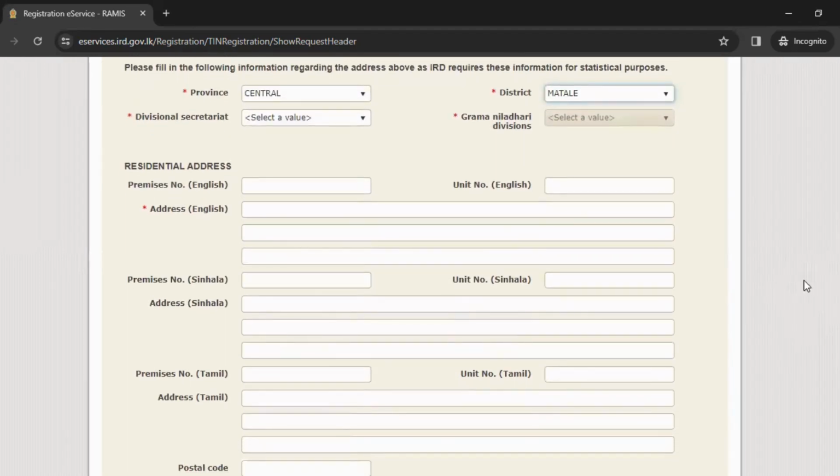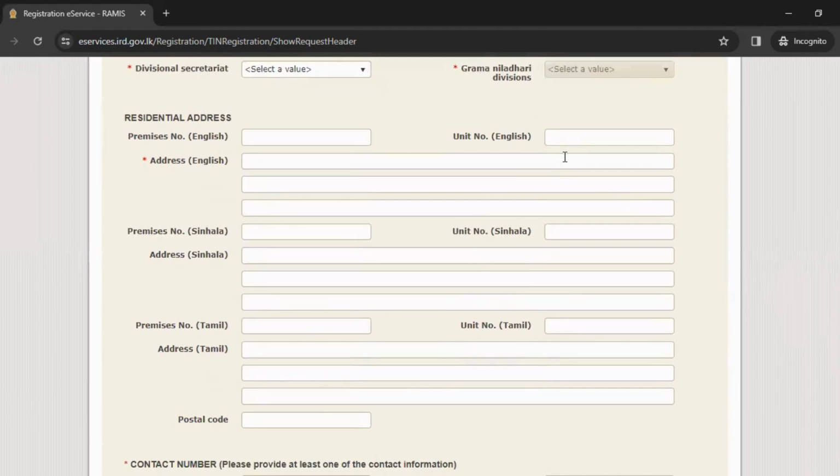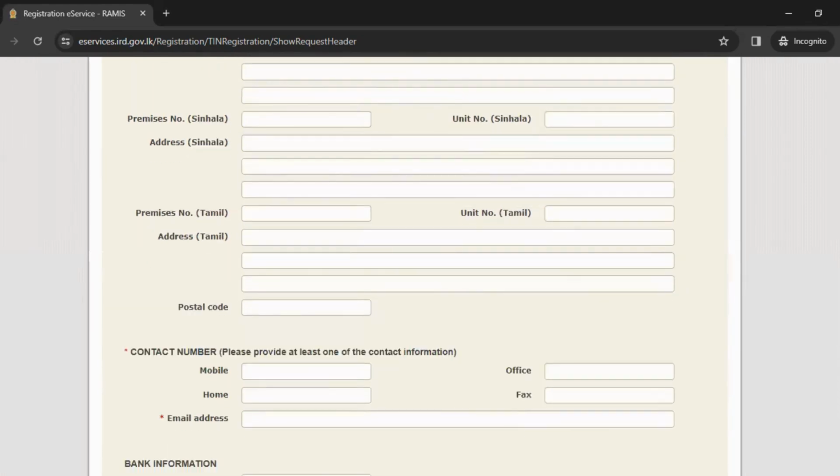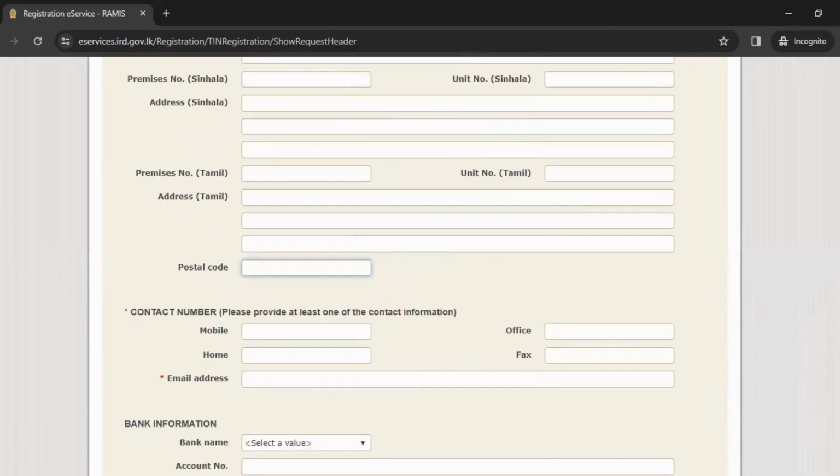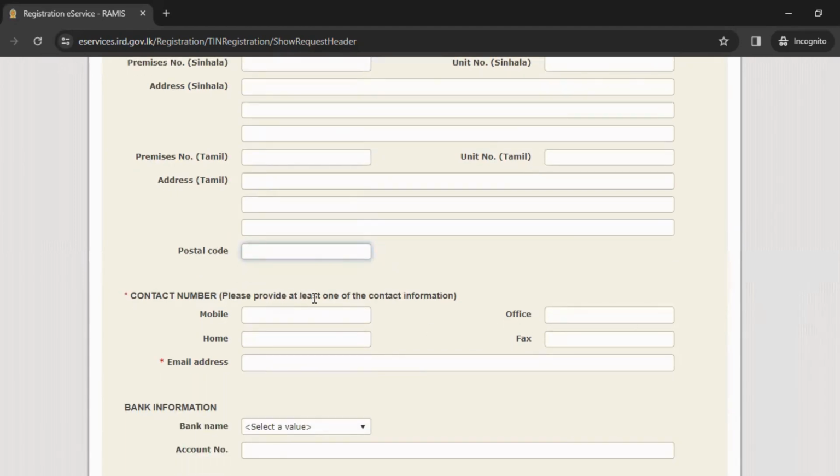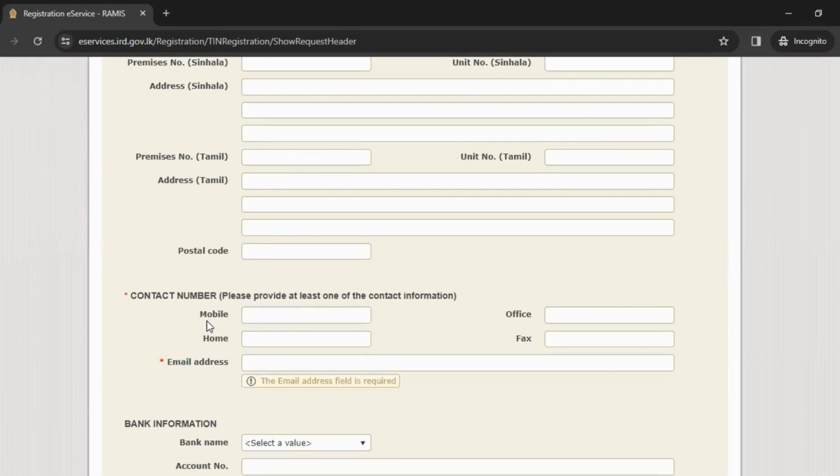Then your residential address needs to be given here. Here you can give the number of the address, and then here you can give the address, right? Also the postal code needs to be submitted. Then your contact number. Please provide at least one of the contact details. The email address we have selected above here will be the email address. You can also give your mobile number. Make sure you give the correct mobile number, right?